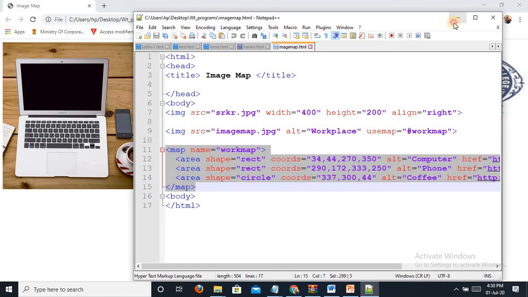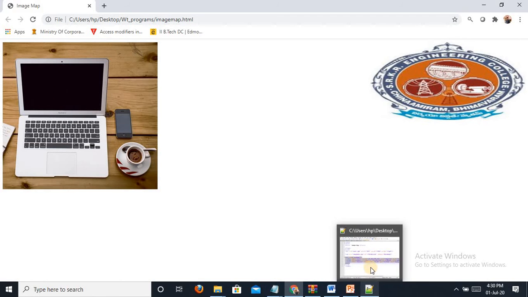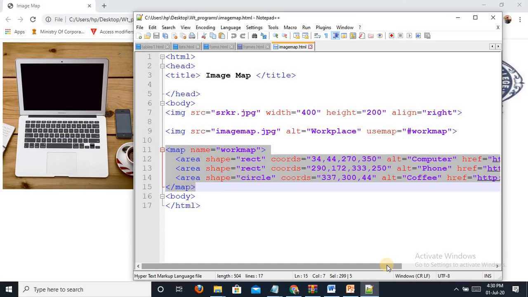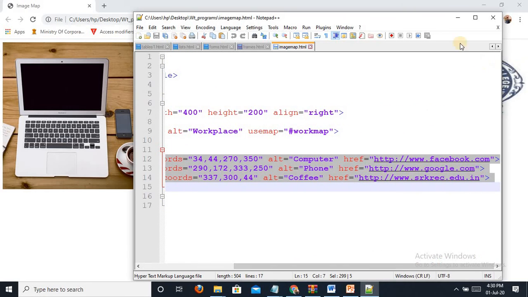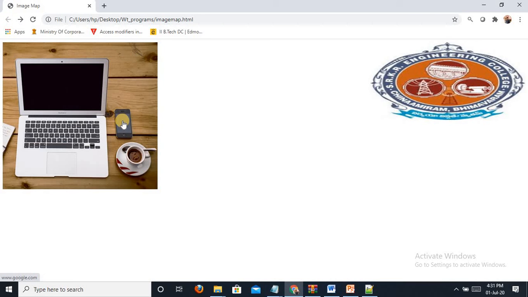Now if you want to see this, if we click on this computer, as I already gave, it goes to facebook.com. If you click on phone, it goes to google.com. If you click on coffee, it goes to srkrec.edu.in. This total part is treated as a rectangle. See the shape is a rectangle, and it is redirected to facebook.com. As the website is slow, it's loading slowly.